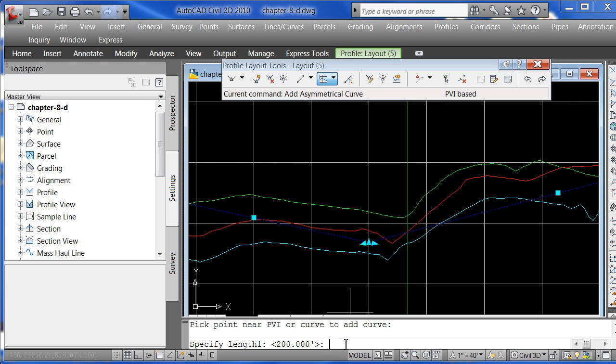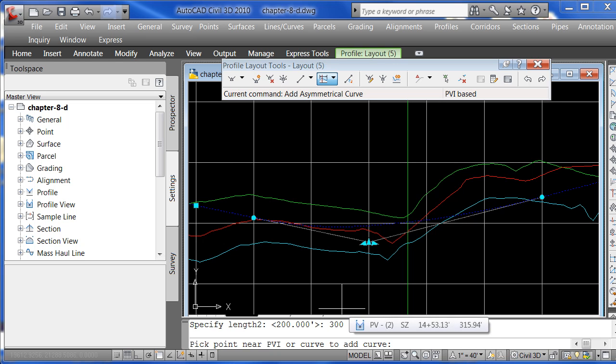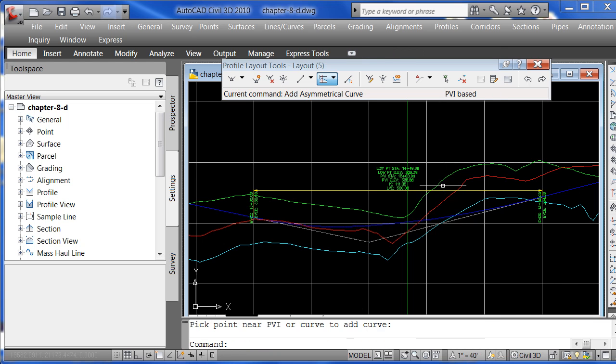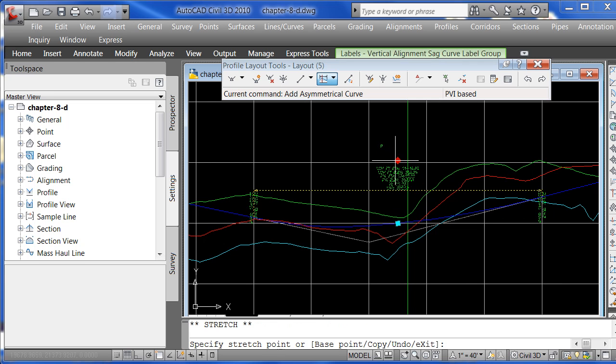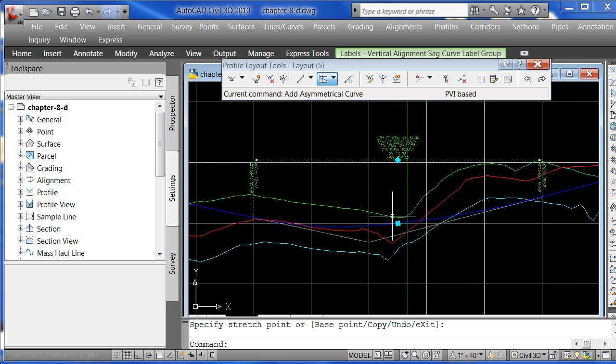Then it asks us for length number 1, and let's enter 200, that's our default. The next length is 300, and it puts in the vertical curve. Hit return again, and the associated text comes in with it. But notice it's kind of funky right here, so what we can always do is just lift it up a little bit. See? There we go. Okay, off to 8-10 now.